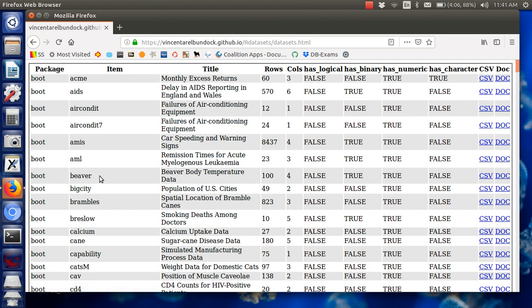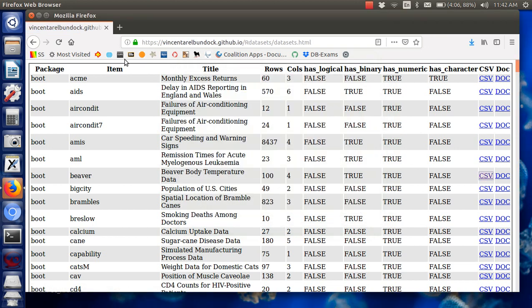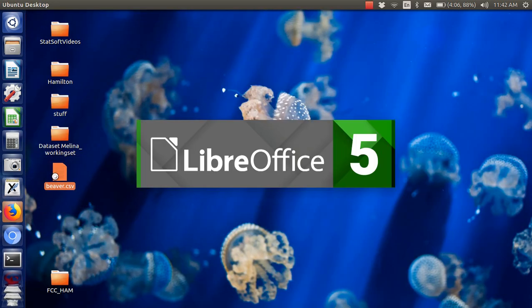I'm going to pick this Beaver set. It is Beaver body temperature data. And it's a pretty weak data set. If you want to look at it, I'll show you why. Actually, I have to save it because I don't have it on this computer. And so I'm going to open it and show you why it has strengths and weaknesses.